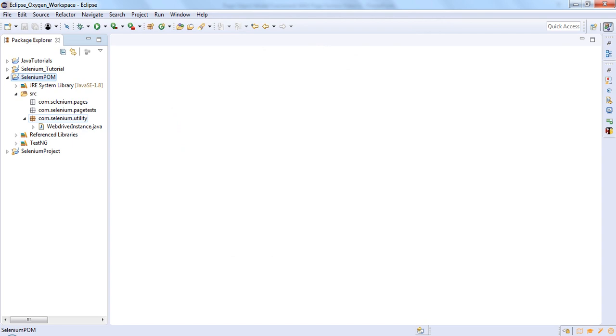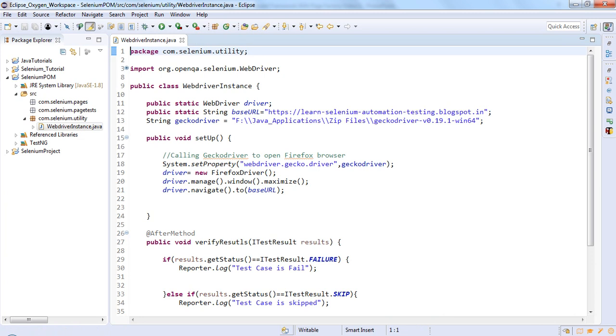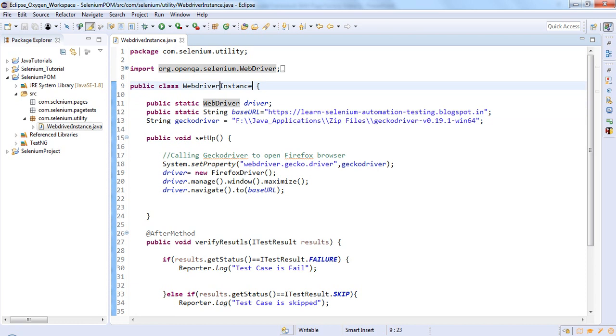So what is a utility package? Utility package means I have created one class for the WebDriver instance, and an after method which will verify the result, whether it failed, succeeded, skipped or had any errors. For that I have created two methods, you can see here. I have used the Gecko driver, base URL and WebDriver driver. This instance I have created.